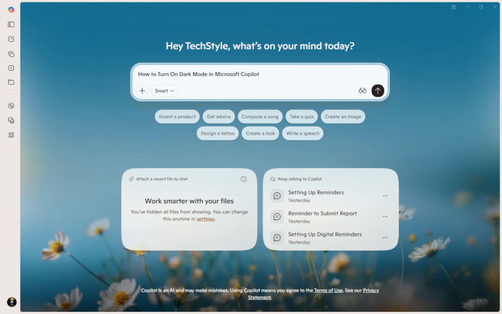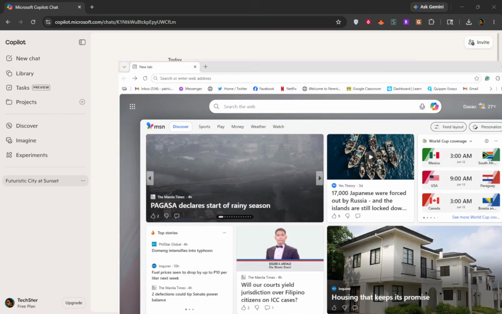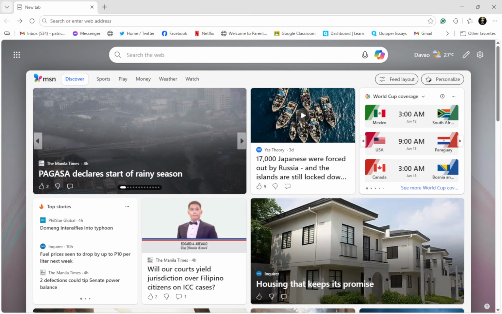In today's video, I'm going to teach you how to turn on dark mode in Microsoft Copilot. Here's the key idea up front. Copilot usually doesn't have its own dedicated dark mode switch. Instead, it follows the theme from wherever you're using it, on the web, inside Microsoft Edge, or as the Windows app. I'll walk you through each scenario so you can choose the one that matches how you use Copilot.